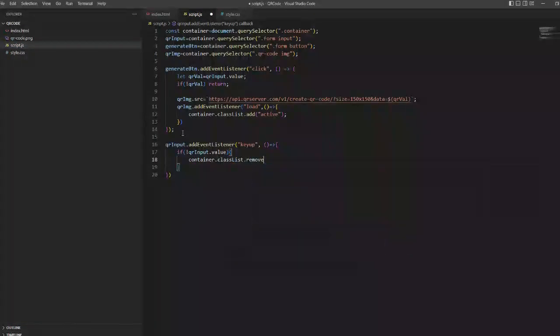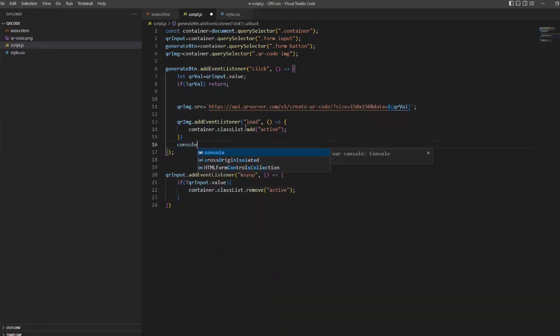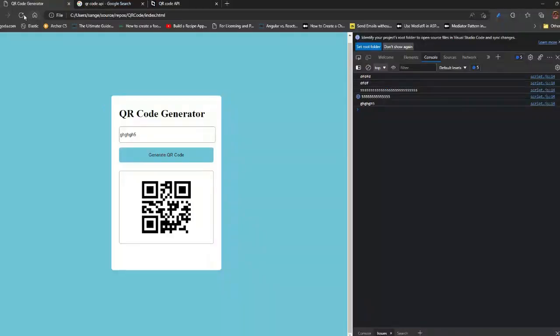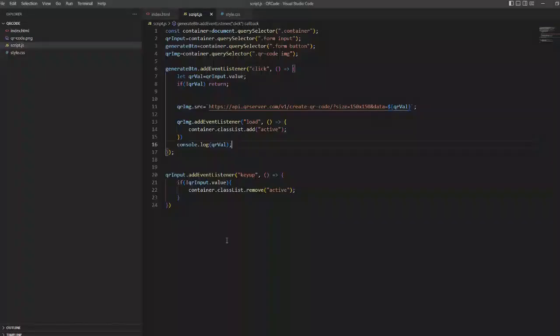Adding one more event listener to the QR input. So when the event is keyup, what happens is the class which we have added, that is the active QR code, will be removed. So when we type a new phrase, a new QR code will be loaded. So this is how it should work. So I am adding something, the QR code is changing. So whenever I am adding a new text or a phrase, the QR code changes.